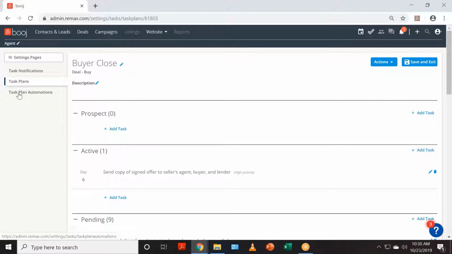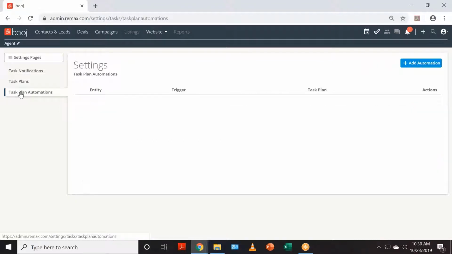Okay, so on the left side, we're going to jump down to task plan automations. This is where you can set up your triggered task plans. So let's say if you wanted something to happen automatically. Maybe your contact becomes a prospect. So they move on from just telling you, hey, I'm interested in looking at homes, and they actually are actively looking at homes. And you're driving around and you're looking for something, but you don't maybe have a home that they're interested in purchasing yet. You can create a triggered task plan for when you move them from just a contact in your CRM to actually an active deal in prospect status.